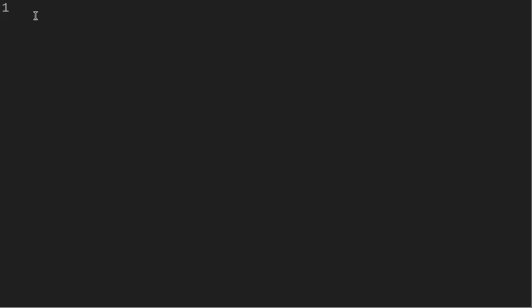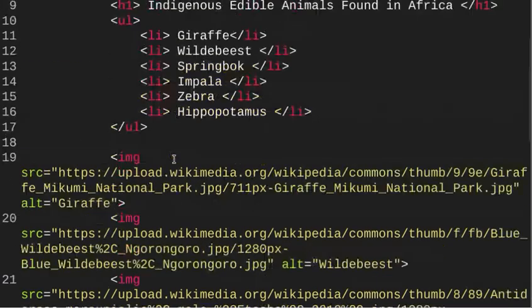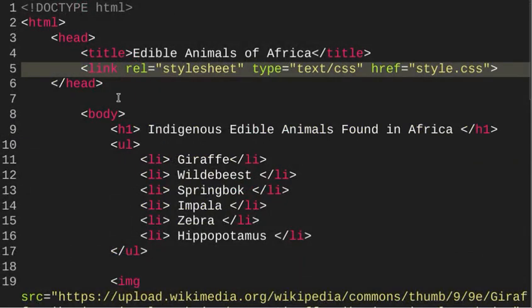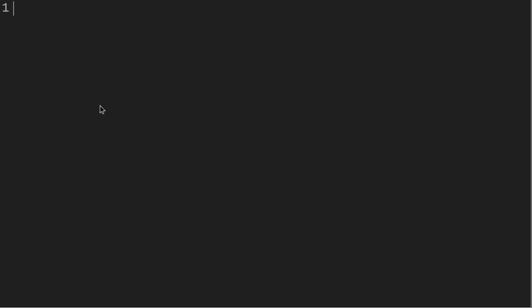Now, since we're working in the style.css, which is being accessed in the index file on, in my case, line 5, you can see we have a link that has a relationship that's a style sheet. The type is text/css, and then the reference is the style.css cascading style sheet, which again is just blank right now. So we'll want to keep that in mind as we do this assignment. We can go back and forth between the two files.